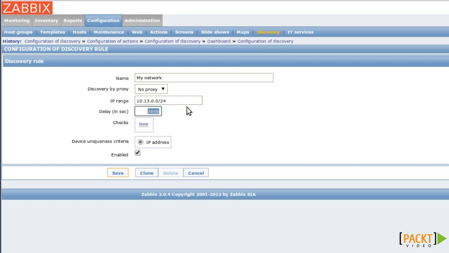I'm reducing the value to 300 seconds here, because I'm impatient. Don't set the value too low though. Zabbix may fail to scan an entire /24 network within 1 minute, for example.